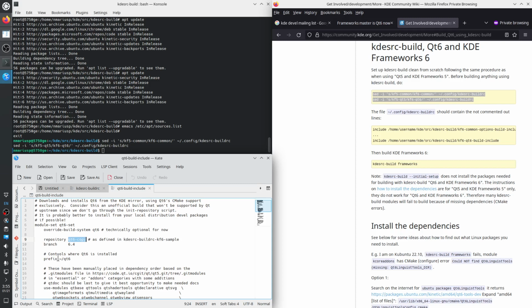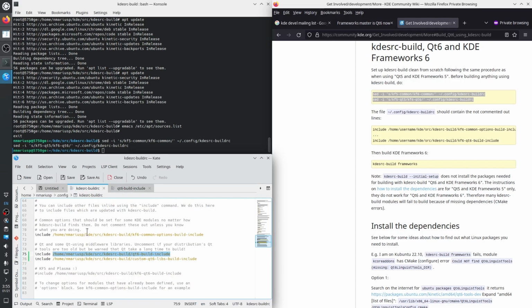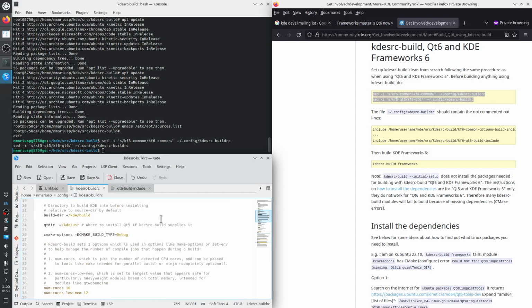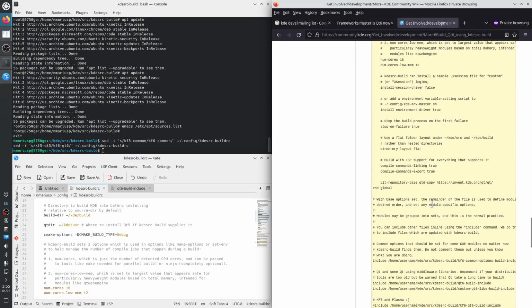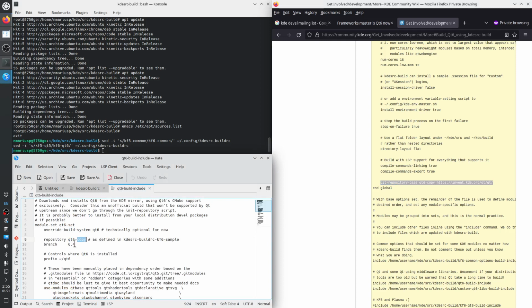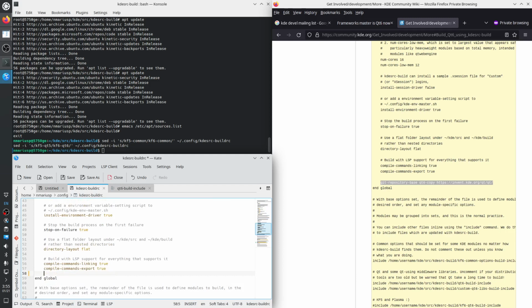Okay, this prefix is wrong. I'm not going to install Qt6 in /Qt6, but in the directory Qtdir. Okay, let's go back to this file. So we have at the end of the global section, I need to tell it this thing, what's repository qt6-copy. So at the end of the global, which is in here, Control V, Control S.